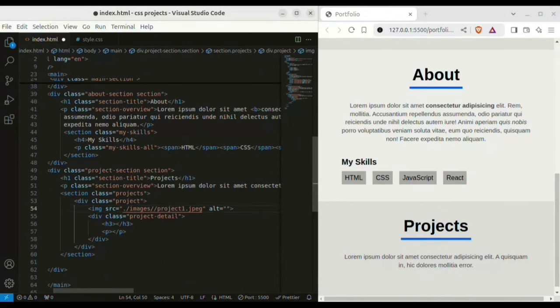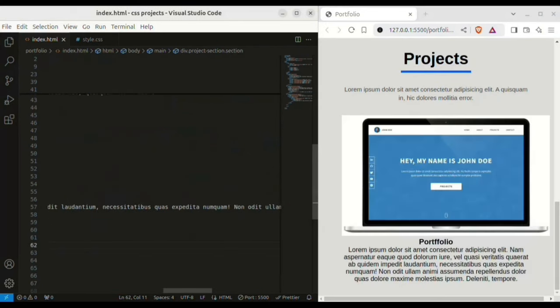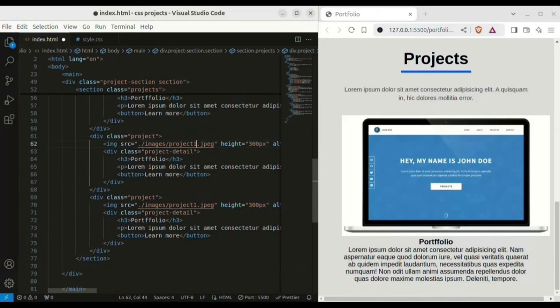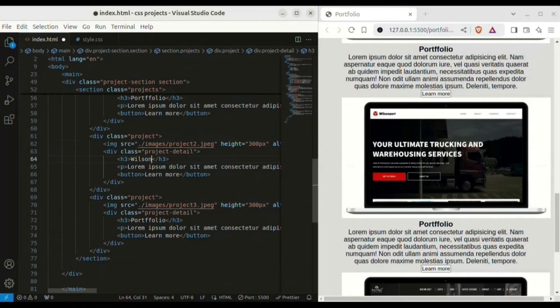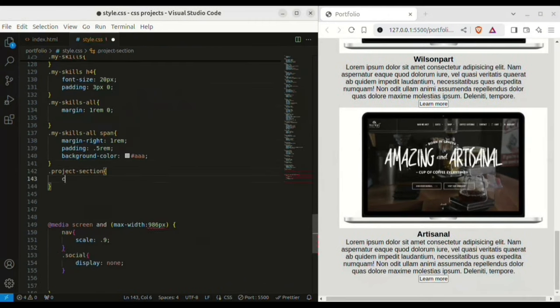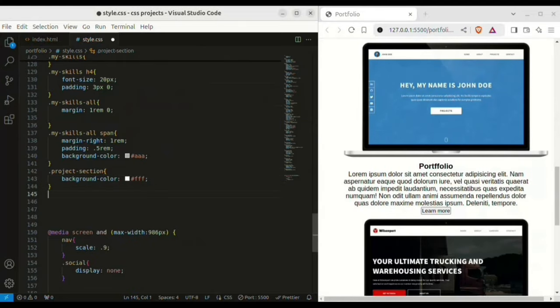For each project, let's add the image source and the project title and some random description. I'm gonna add the button at last too. Copy it 2 more times because we have 3 projects. Then for the style, the background color should be white because the image background contains white.